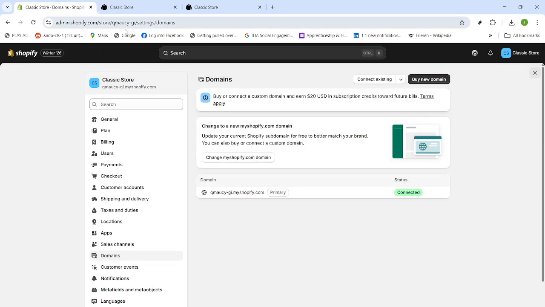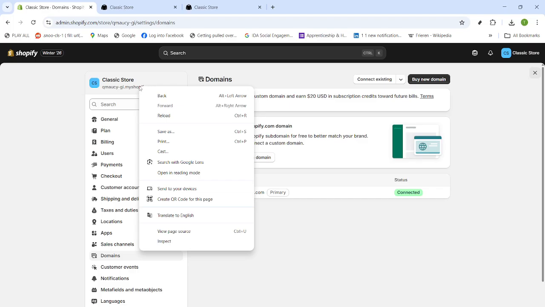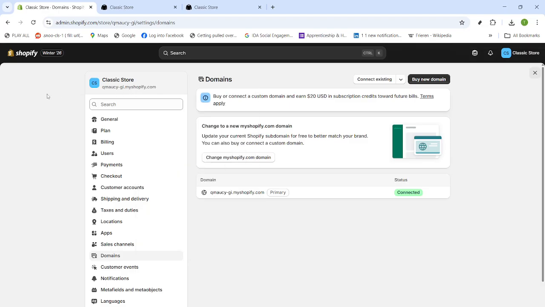A few quick tips as you wrap up. Copy the exact URL you intend to share and test it in a private browser window to confirm it loads correctly. If you change your primary domain later, remember to update links in your social profiles, emails, and ads to keep everything consistent.